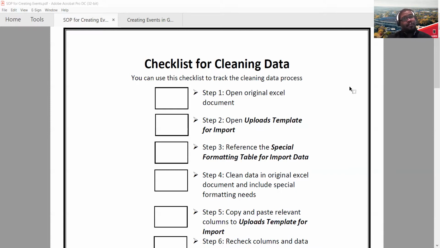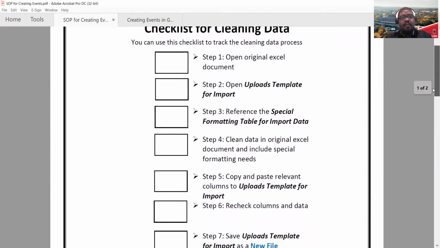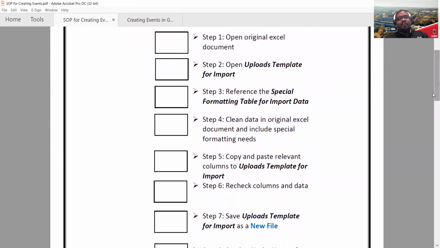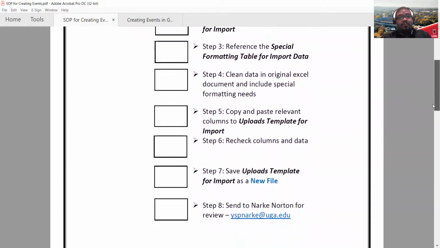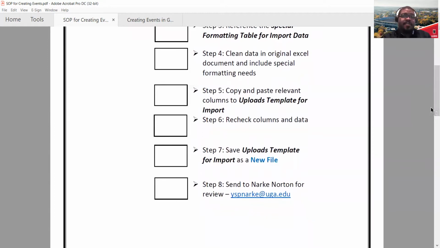So after you have your original document and then you look at what requirements we have and how it's formatted, then you move to step 4. You're going to clean that data and you're going to apply the special formatting needs within the data. Then you have a very different original document from where you started. You're going to copy and paste relevant columns to the uploads template for import, which is referenced in step 5. You're going to paste it in that template, and then you want to recheck those columns and recheck the data just in case anything was shifted. Step 7, you save the file. And step 8, you send it to the RDI staff member.